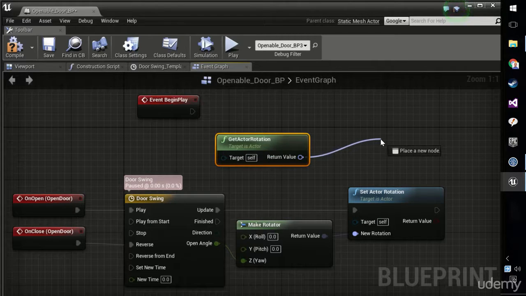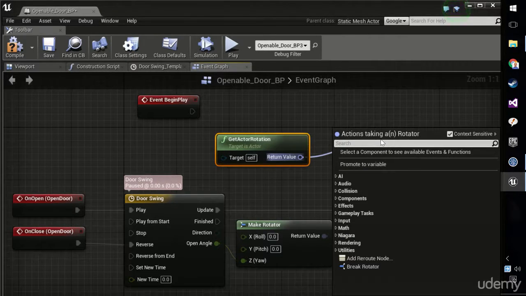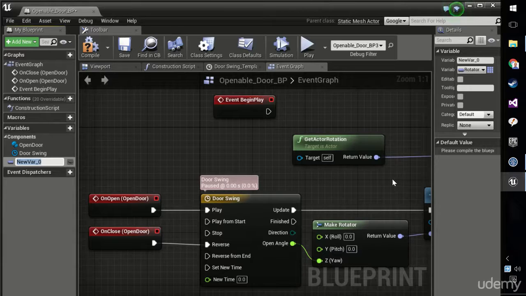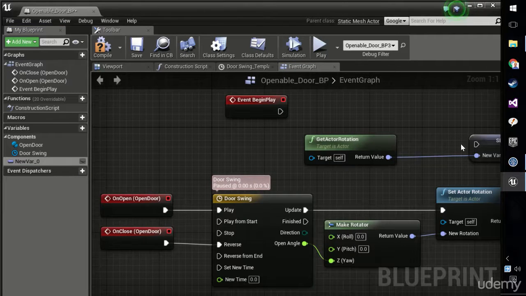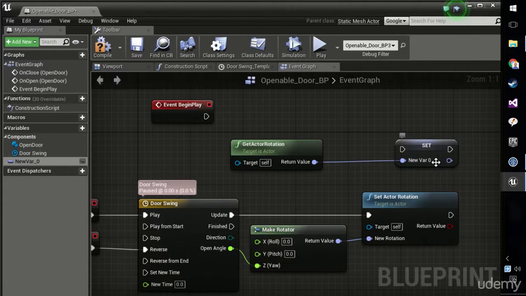But what are we going to do with it? Well, let's drag out of the right-hand side of it. And when you let go, you'll have a context-sensitive list of things you can do. One of those will be promote to variable. So let's do that. When you do that, your interface will get instantly cluttered, so I'm going to get rid of the right-hand tab just for simplicity. And you'll see new var 0 here. On the left-hand side under variables and on the details on the right, in a couple of different places, you'll see that you can rename this new variable. I'm going to call it initial rotation. Nice and simple.